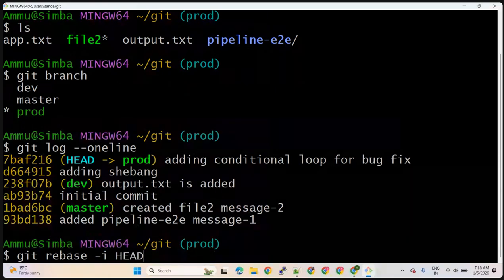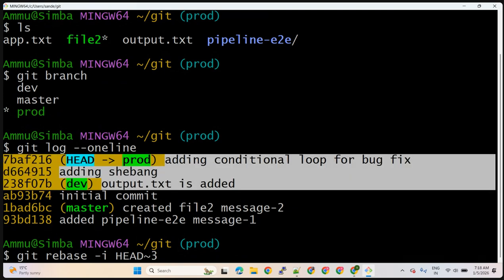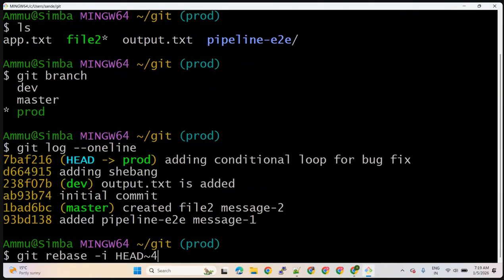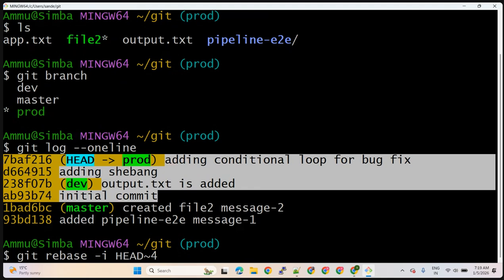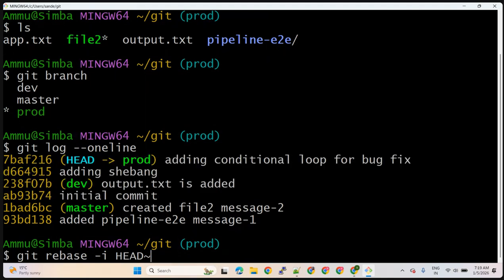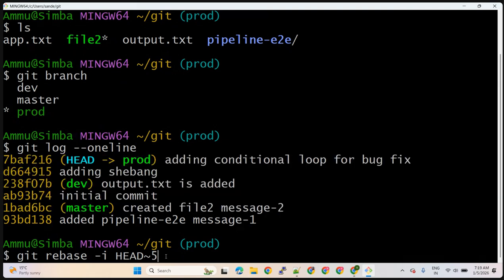What is HEAD in git? It points to the latest commit. Exactly. HEAD~3. If I point HEAD~3, the top three commits will be getting edited. Suppose I point HEAD~4, the top 4 commits will be in editor mode. Suppose I point HEAD~5, the top 5 commits will be in editor mode. Now let's keep HEAD~4. Let's keep it edit for the top 4 commits.